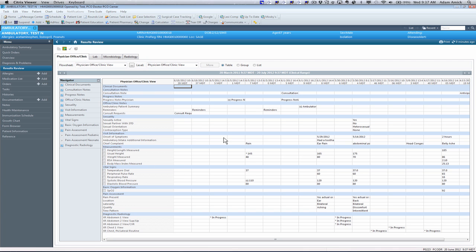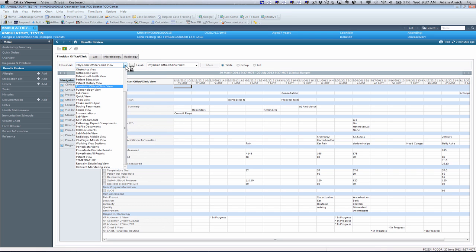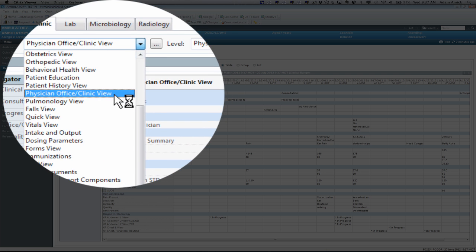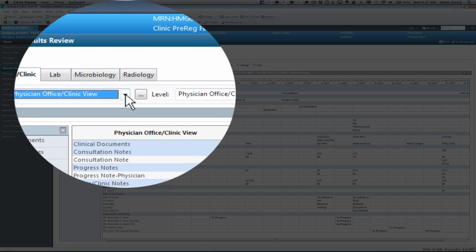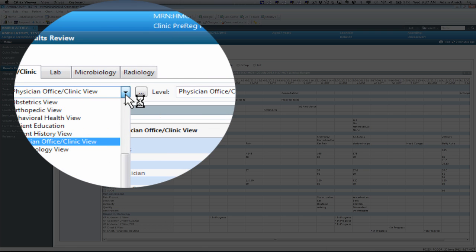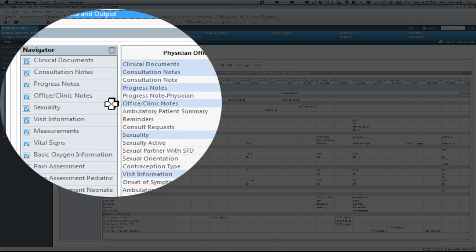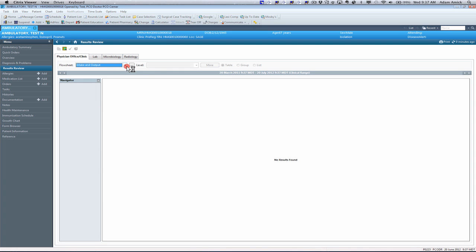There's many different ways to review these results. First, as you can see, when you're logged in initially, you can have whatever flow sheet you'd like to see. In this circumstance, since we're looking at it at a clinical ambulatory office clinic setting, we're on the physician office clinic view. And you can see different results that might be pertinent in an office clinic setting. You can also change to any type of view that makes sense for the area that you're in.